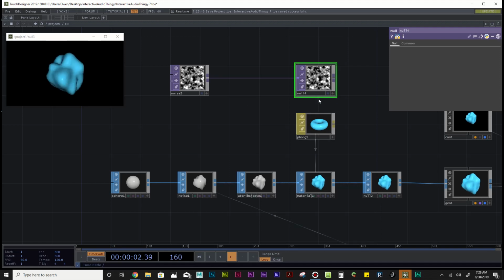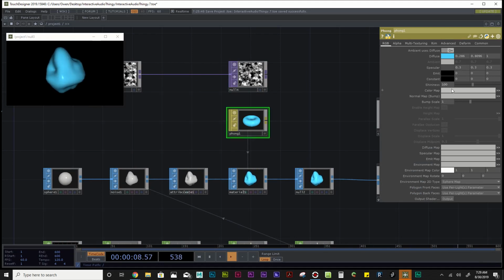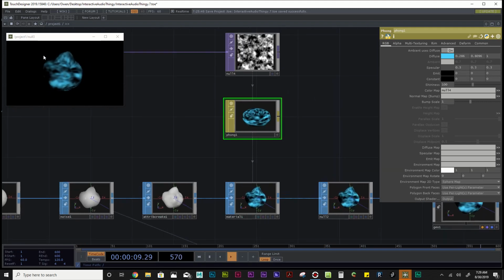Nice. So in order to make this phong have this texture, I actually have to add it to the color map here. So the phong1 has a color map. Now I can do that by clicking on null4 and just dragging it over until I get that plus sign next to color map and dropping it in. And you can see we now have this kind of almost cloudy marbly look.